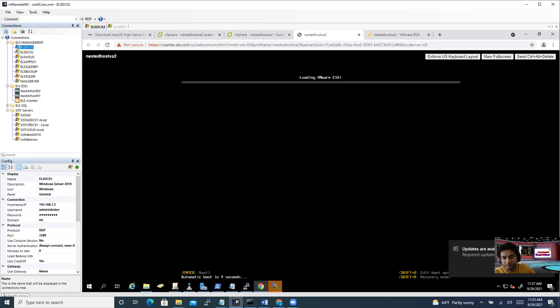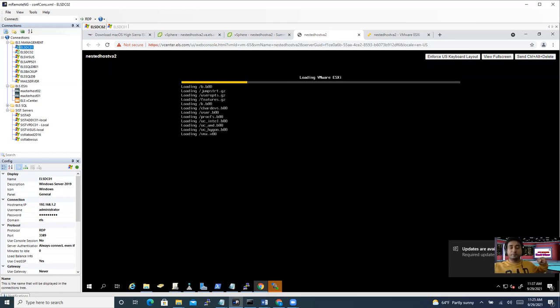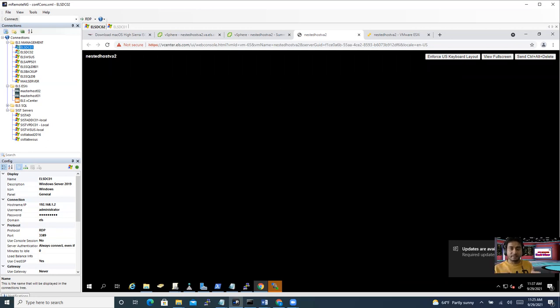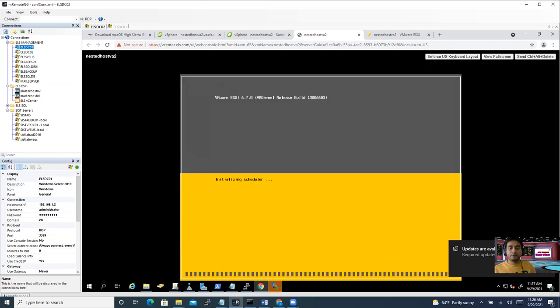It's rebooting now. So right now, after it's rebooted, ESXi is ready to install macOS. That means this ESXi is compatible for macOS. Just wait a little bit, boot it up.